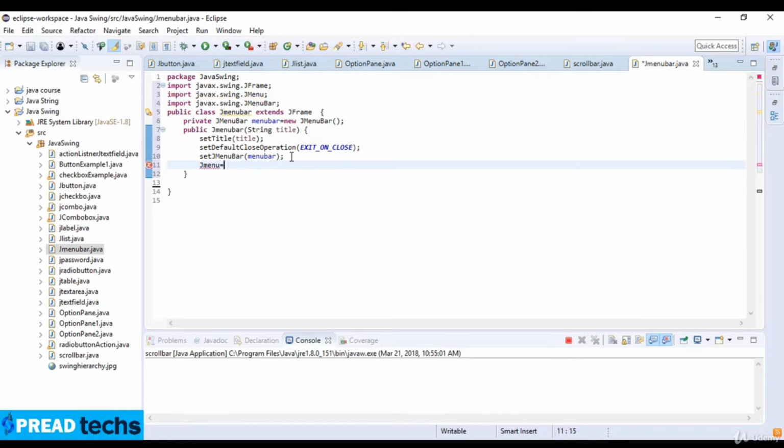So now JMenu. I write JMenu fileMenu, which is equal to new JMenu. Okay, and here I write the string which is the name, File. You can see here this is File. So we just create a menu with the name of File.